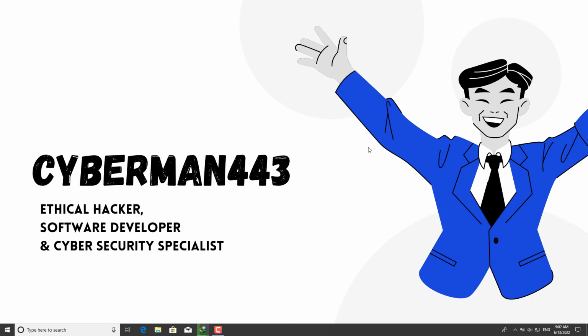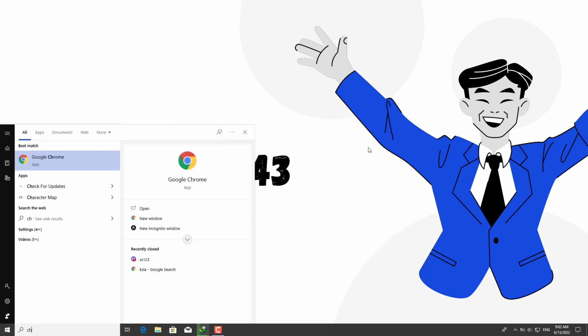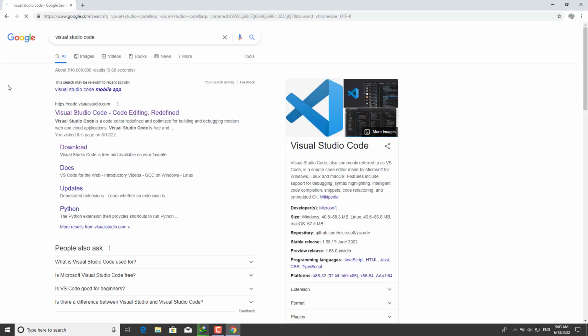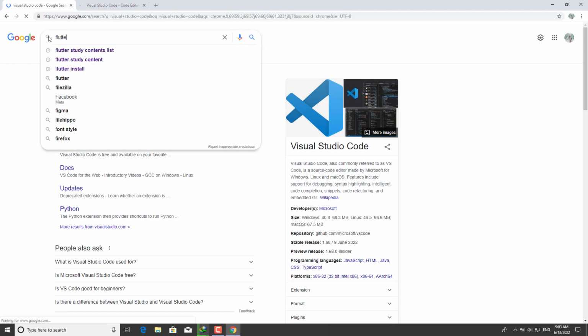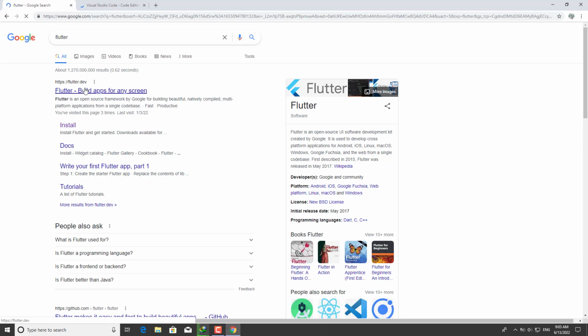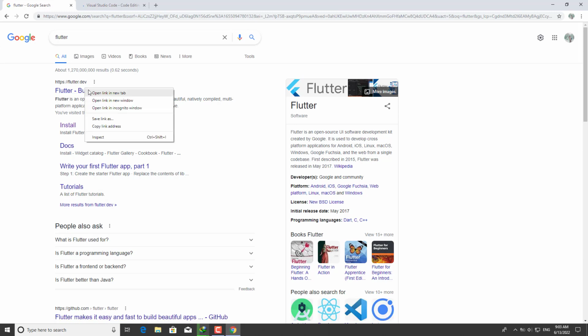In this video, we're gonna show you how to install Flutter with Visual Studio Code. Okay, let's start. We'll go to Chrome. Now we will search Visual Studio Code, okay? Here you can see code.visualstudio.com. Open link in new tab and I will search Flutter. Here you can see flutter.dev, official website for Flutter. Open link in new tab.